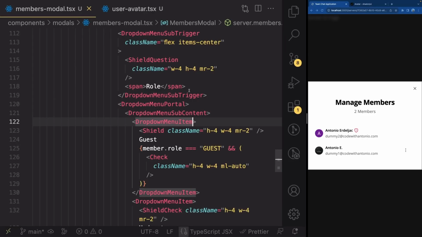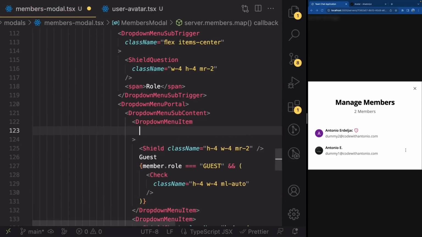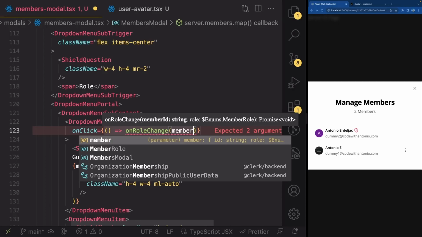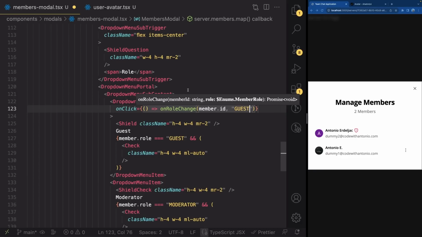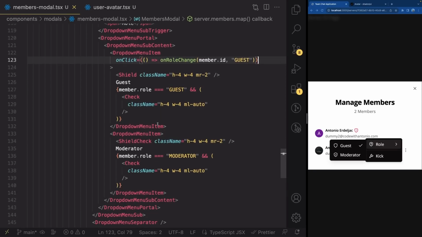And in this drop-down menu item, add an onClick. Let me just collapse this in a new line. So onClick is going to be an arrow function, which is going to call onRoleChange with member.id and guest as the role I'm changing it to. So when I click on guest, I'm going to call the onRoleChange, passing the current member ID that I clicked on and guest as the new role for that user.